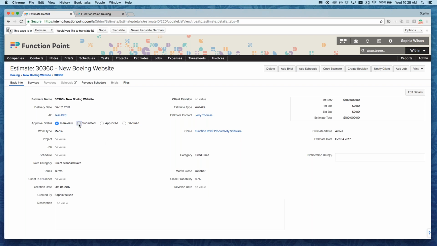So in cases like this, I'm going to submit this, knowing that I have submitted this estimate out to Jerry for him to review and hopefully approve so that we can get started on this piece of work. But this, of course, will still pull through to some of the reporting later. So if you can utilize this approval status, it will just help you with your organization and reporting later on.